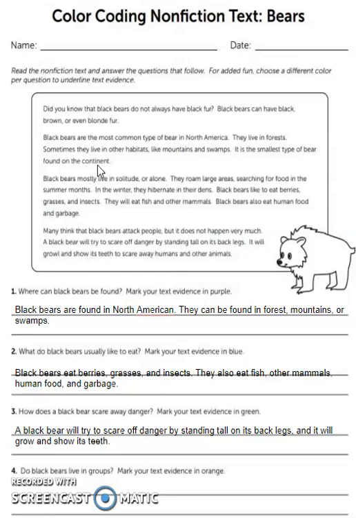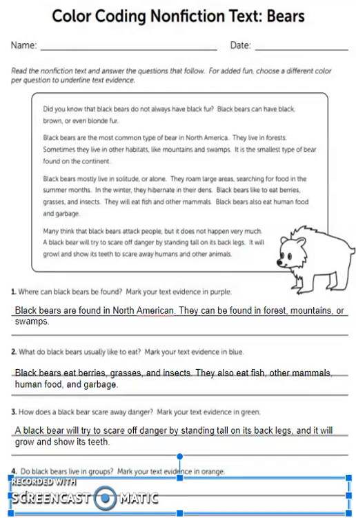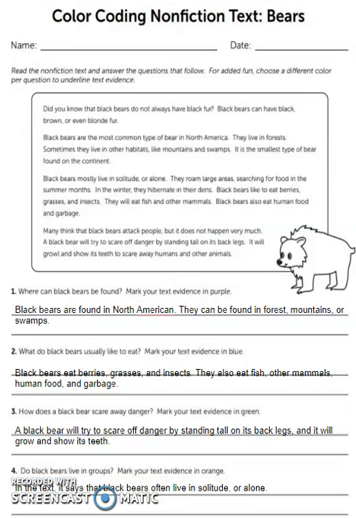If you look in paragraph 3, it says black bears mostly live in solitude or alone. Often when authors are trying to explain the definition of something, it has a comma and it says or alone. So they give you the definition after the word. Solitude actually means the word alone. So I'm going to put, in the text, it says that black bears often live in solitude, or alone. If you guys have any questions, reach out. I hope you do well on your quiz.